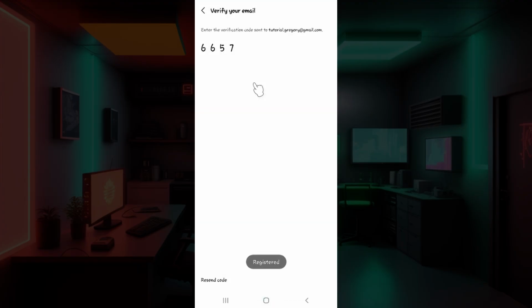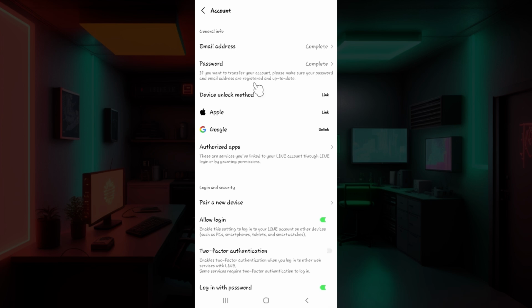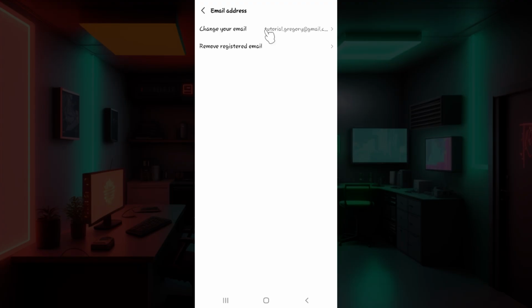Well, as you guys can see, I have entered the registration code, and that is it guys. As you can see, my email address has been registered. This is how you register your email address in LINE.